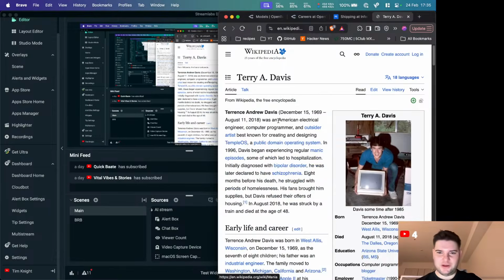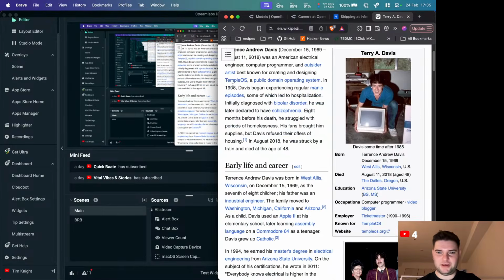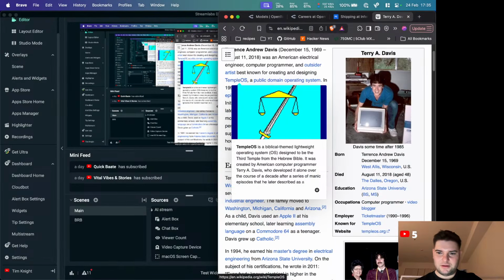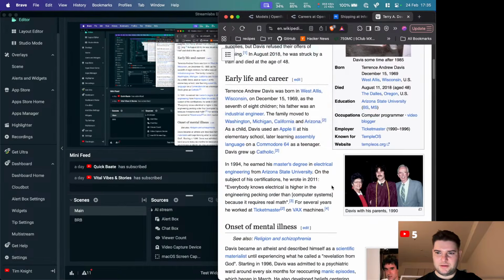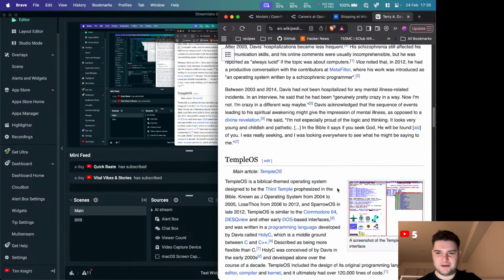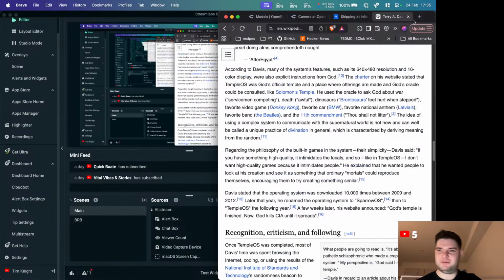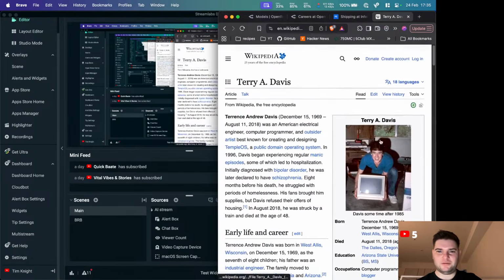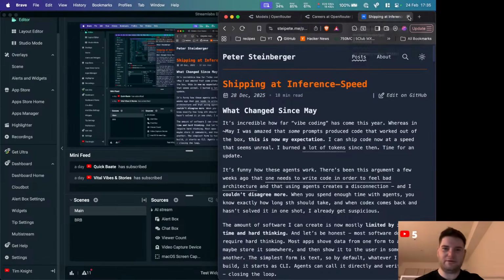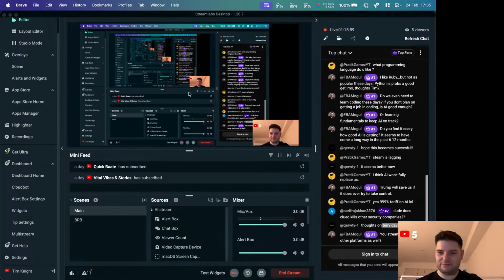Terry Davis, Temple OS. I have heard of Temple OS. I've never used it. Yeah, if you built an OS, he's probably a very good programmer. But I can't say I know much about him, to be honest. Maybe I'll read it through at some point, but I'm not particularly big on the history of programming. I'm just more interested in building stuff.